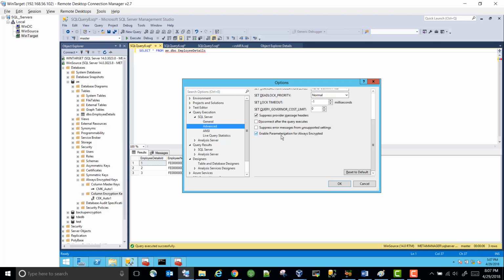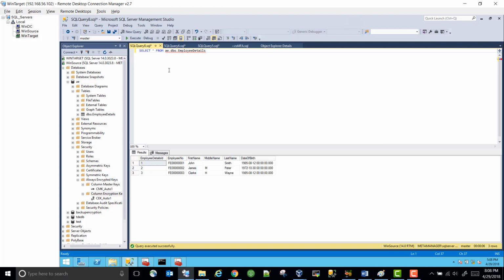You can see that enable parameterization for Always Encrypted. I clicked the enable button just before. So what it did, it enabled this option. Basically, this option enables the use of parameterization of the queries to see the Always Encrypted columns. I just want to show you that. Now, if I execute this query, I can see the columns here.